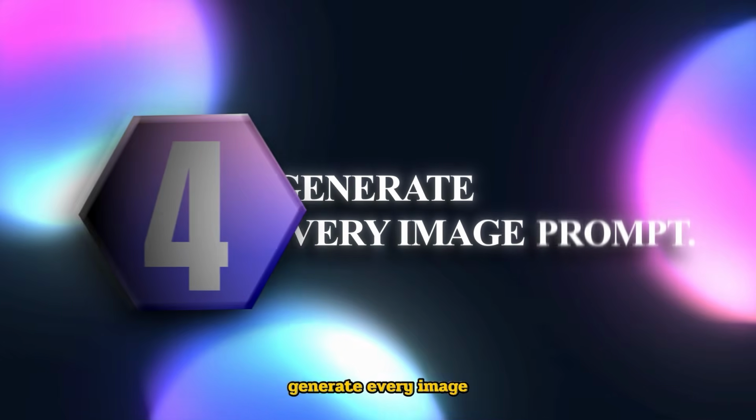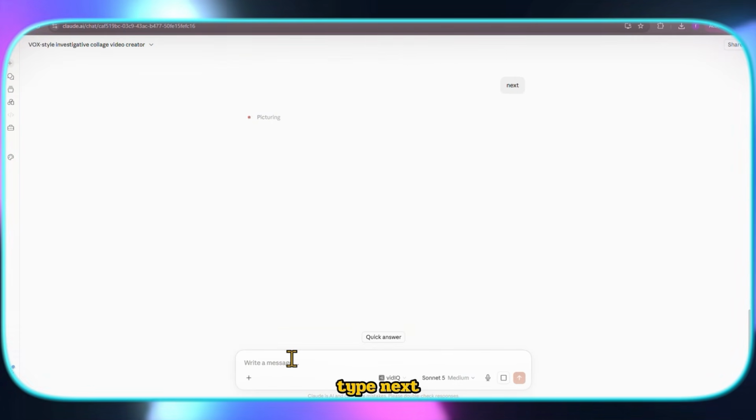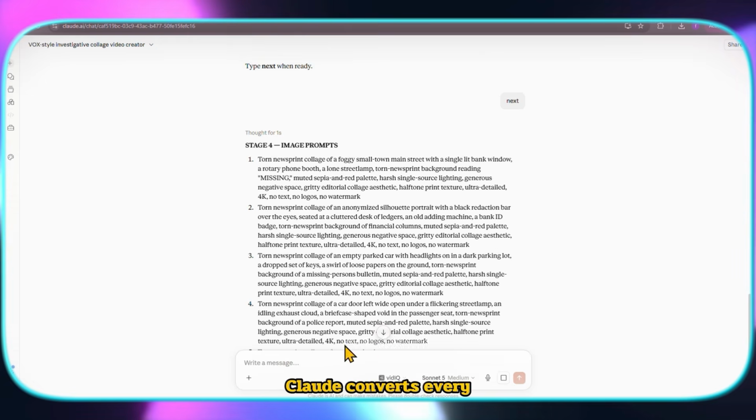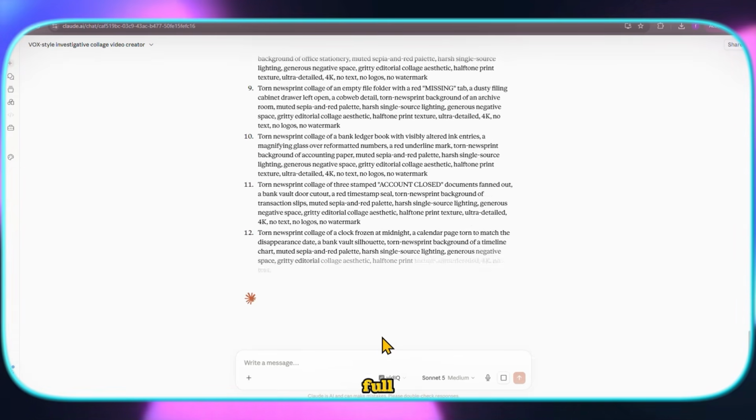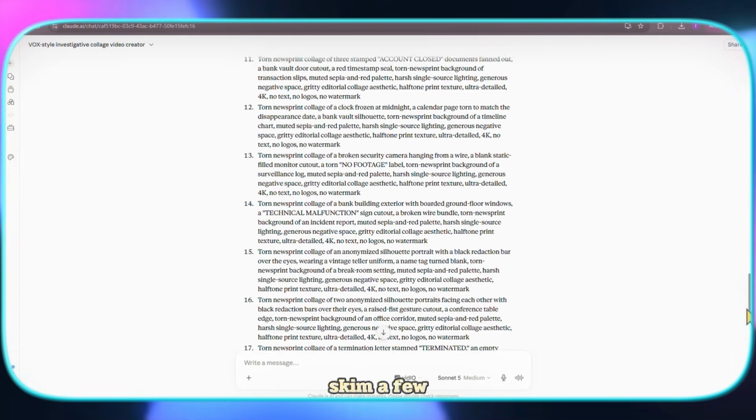Step 4, generate every image prompt. Back in your Claude chat, type next. That triggers stage 4. Claude converts every line of your script into a full PaperCut style collage prompt, 1 per beat, numbered in sequence. Skim a few of them.